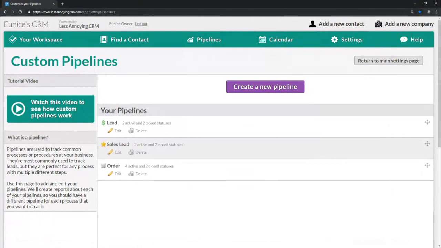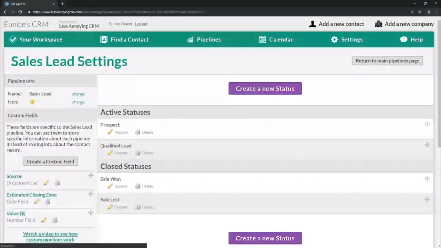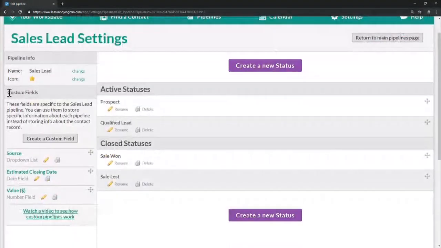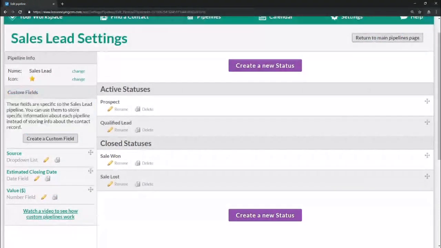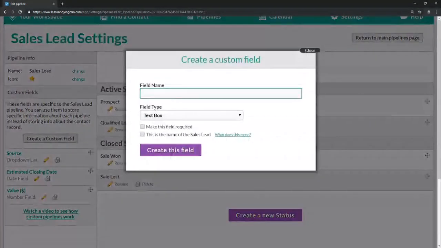So we just looked at that sales lead pipeline. So I'm going to click on edit underneath sales lead, take me over to that pipeline page, and you're going to see all my custom fields are on the left side of the screen. The existing fields that I have, source, estimated closing date, value, are already in my system here. If I want to throw in another field, I can go ahead and click on create a custom field on the left-hand side and put in a new field here.